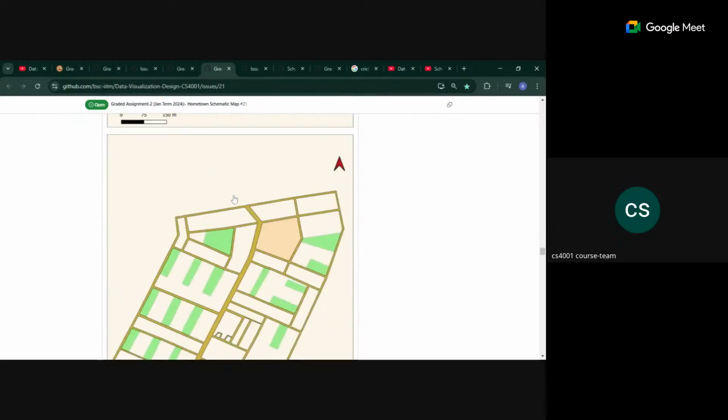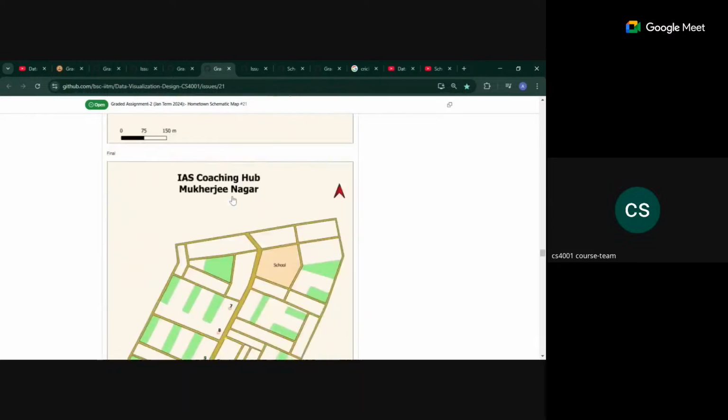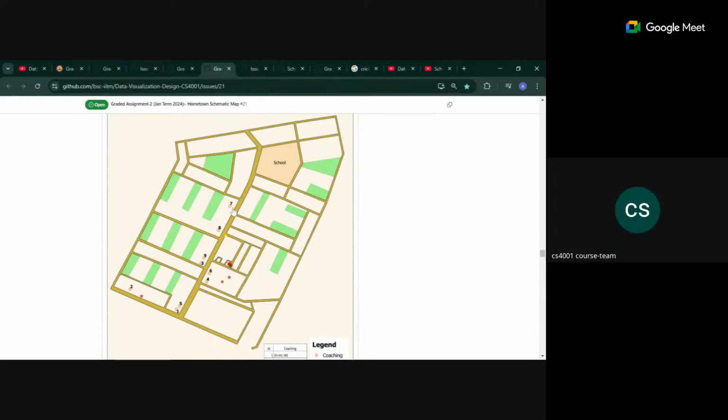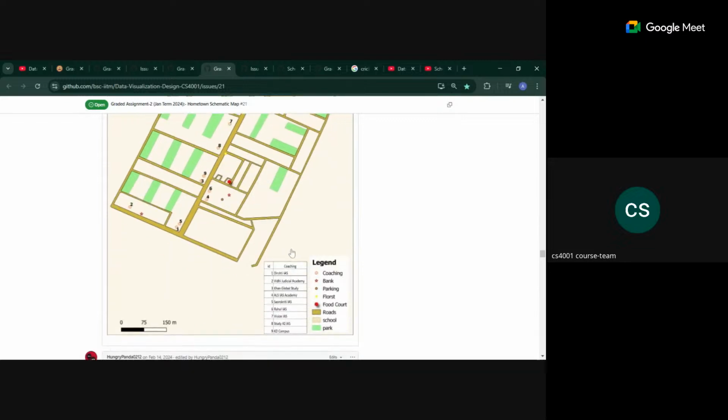So here it looks okay, but then the color combination I wouldn't say is that great, right? So this could have been chosen better. It also feels incomplete. Labeling could have been done here, so this was unnecessary.